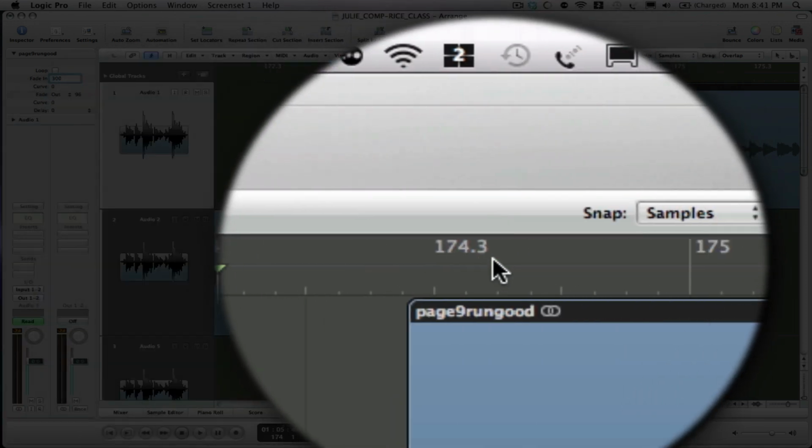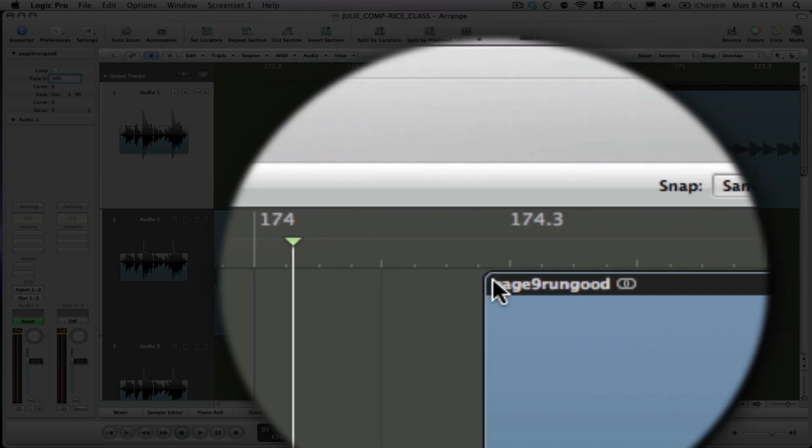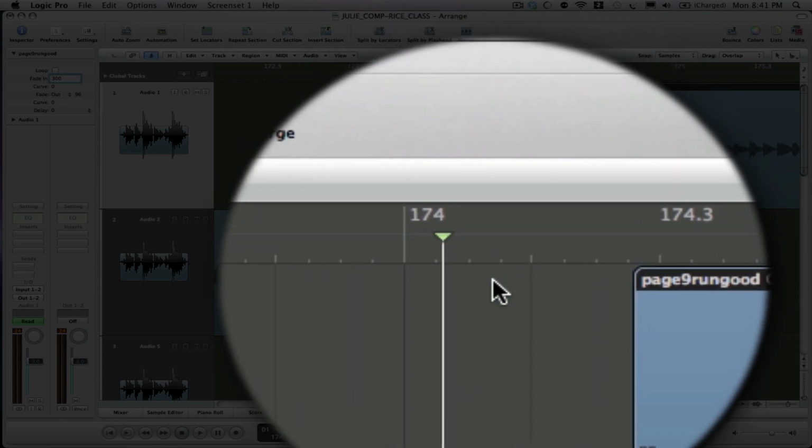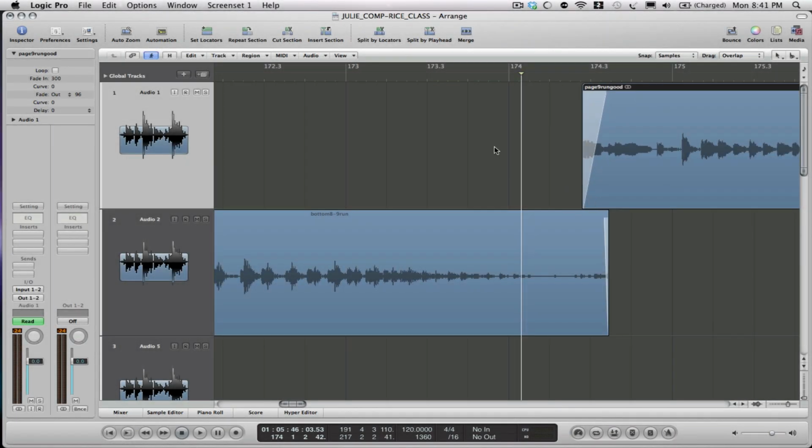If you look here, we can see the bar length. So let's see. I'm going to hit return. So they're fading over each other. So let's see. Pretty good.